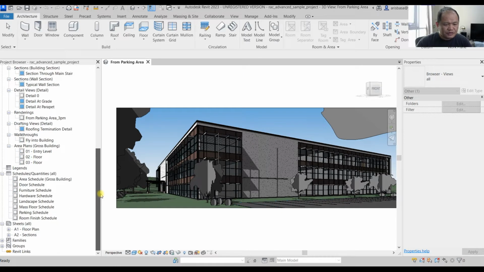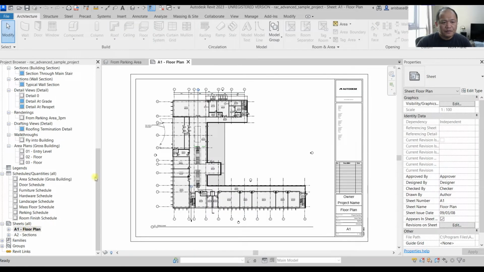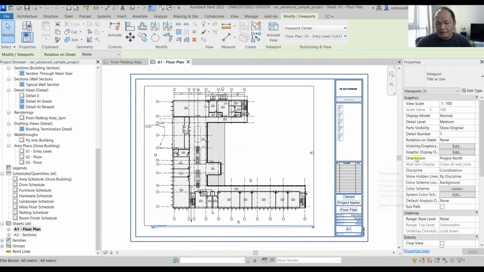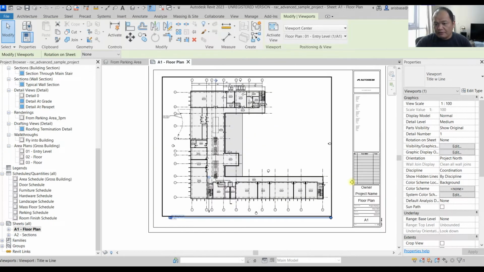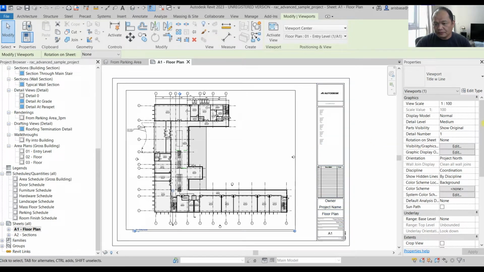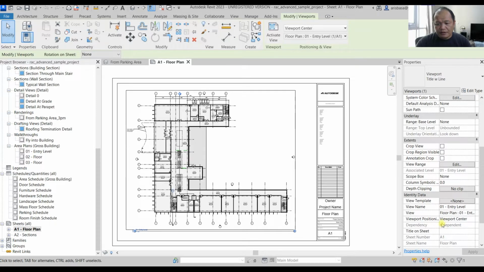So let's look at the sheets that we have. We have only two sheets here in this sample project. Let's open A1 floor plan. You will notice this is the entry level view. You will see the data here. This is the entry level view, floor plan entry level.